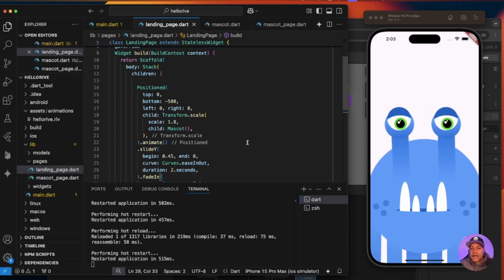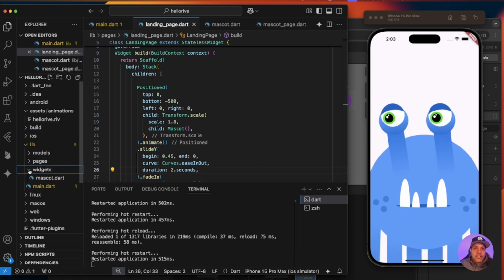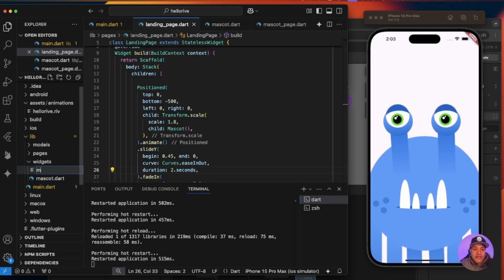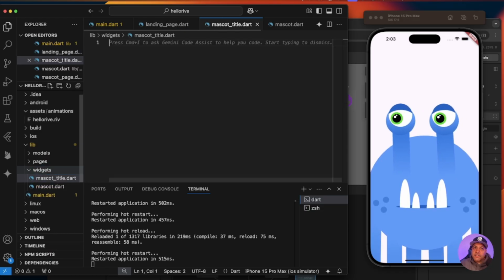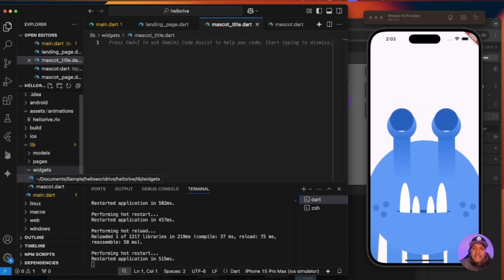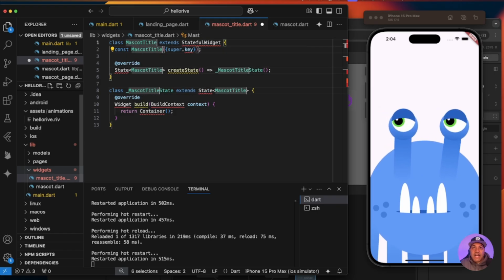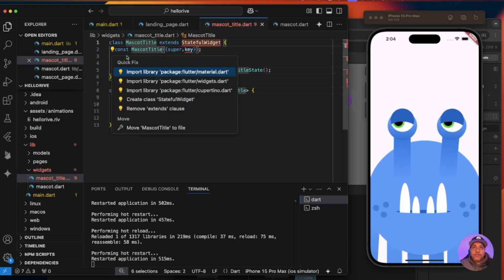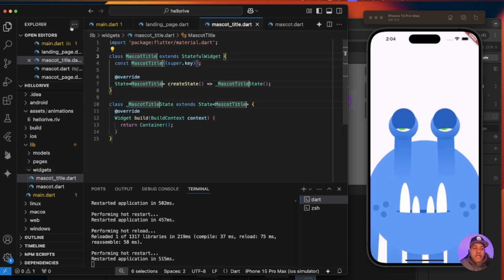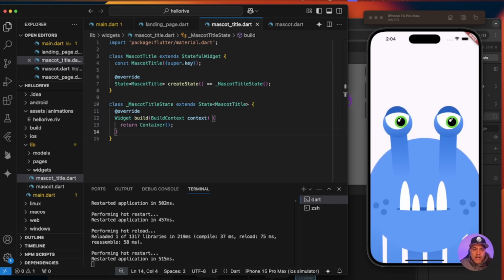So what I'm going to do is I need to create the widget that represents the title. So that is exactly what I'm going to do. I'm going to create another widget here in my widgets folder, and I'm going to call it mascot title.dart. It's going to be pretty much the same thing. So you got to get used to that. Exercise that muscle. I'm going to make this a stateful widget. I will name it mascot title, just like that. Import the rest of the required imports, and I'm going to do pretty much the same thing.